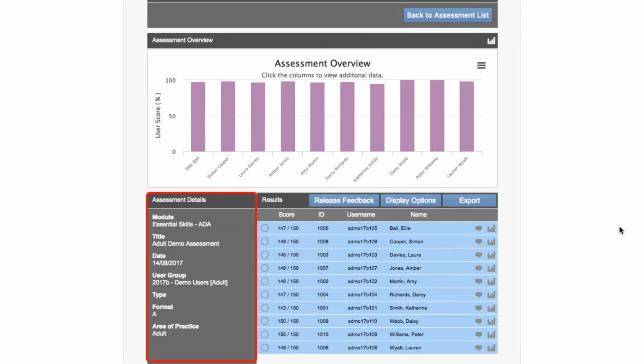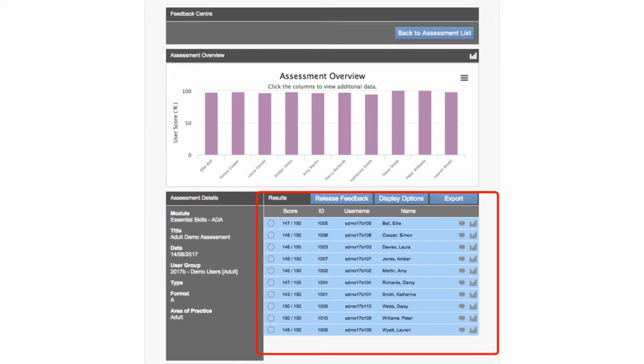Moving on to the lower left are the assessment details for the assessment you are viewing, showing its associated module, assessment title, date taken, user group, type, whether that's formative or summative, and area of practice. To the lower right of the screen, all students' results are shown as a listing with each row representing an individual student. Now by default, students are ordered alphabetically from top to bottom by surname. Note that there are a number of tools available to view the data differently, and you can drill a little deeper into individual results and print or export the data shown on screen.